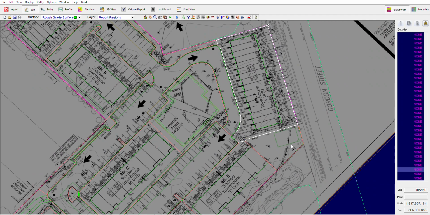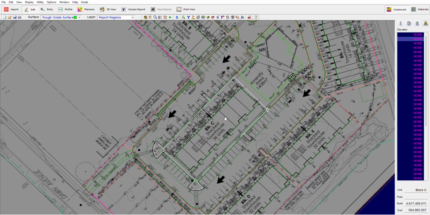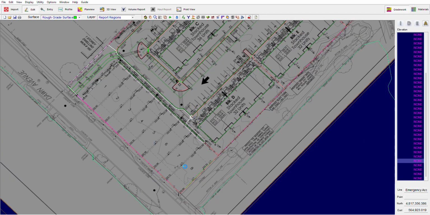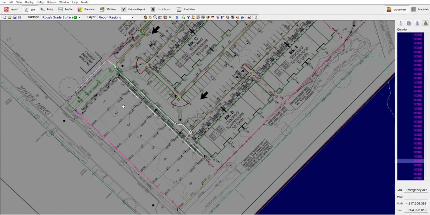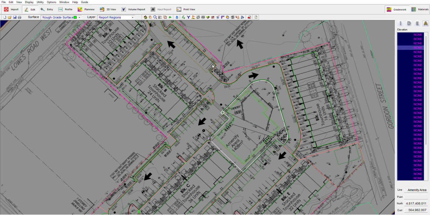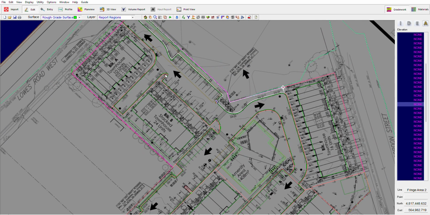Block F, fringe area 3, block C, emergency access road and rear lot storm area, the singles, I'll find one here for the roads. That's the roads, and block A, of course.